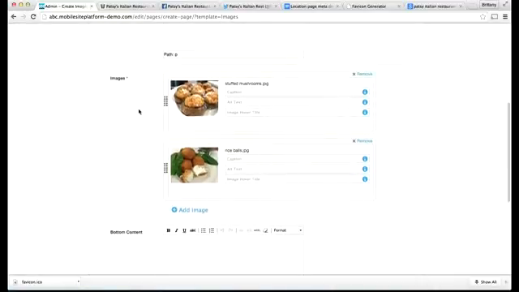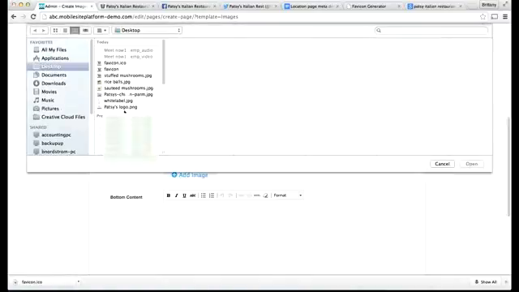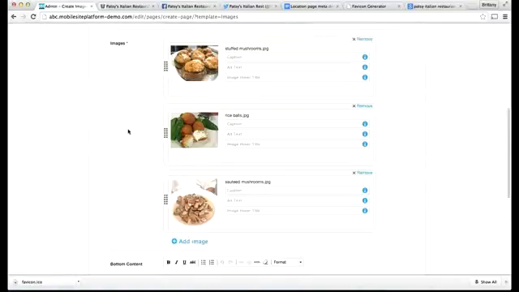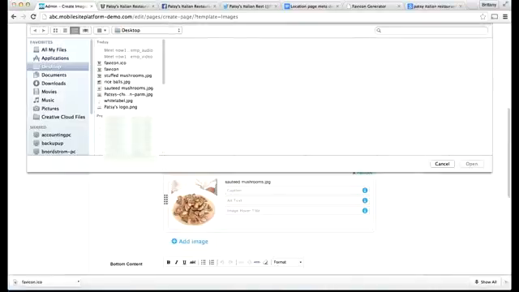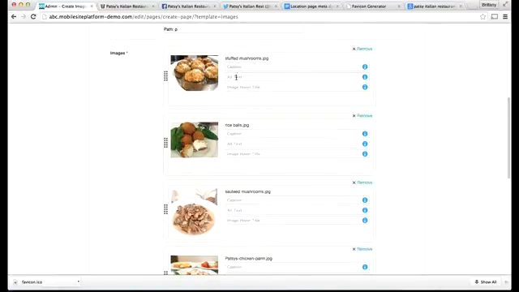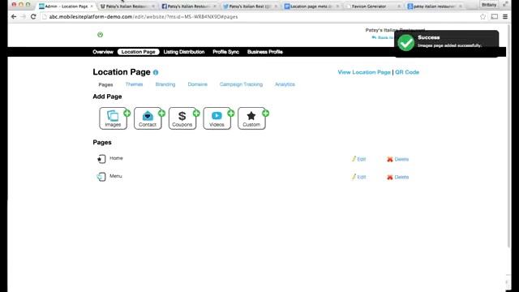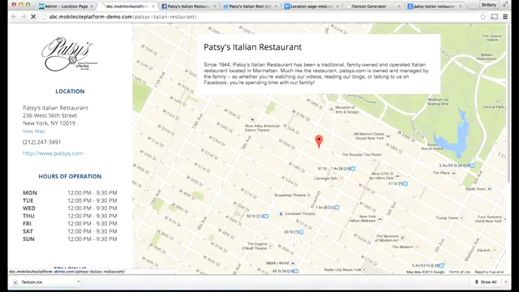You can add as many images as you would like to this page. They will be displayed in a gallery format, which allows your users to scroll through them. You can see you can add a caption, alt text, as well as image hover text to each of your images. Once you're finished adding that information, click Create Page. Again, we can go back to our location page, refresh it, and then see the changes that we have made.